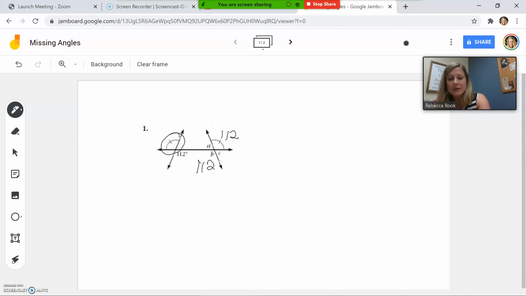We know that A and B are supplementary, so we know that this would have to be 68 because they add to 180. And since A and C are vertical, that would have to be 68 as well. Thank you for joining my Zoom session. Fantastic. Have a great day.